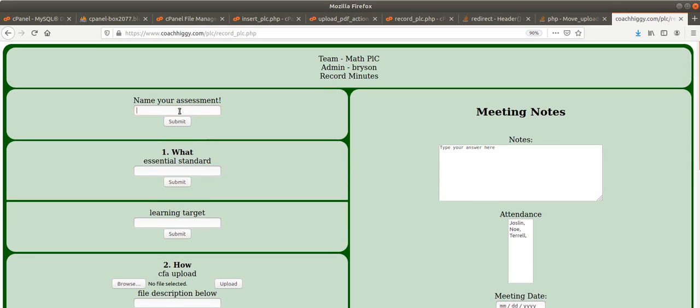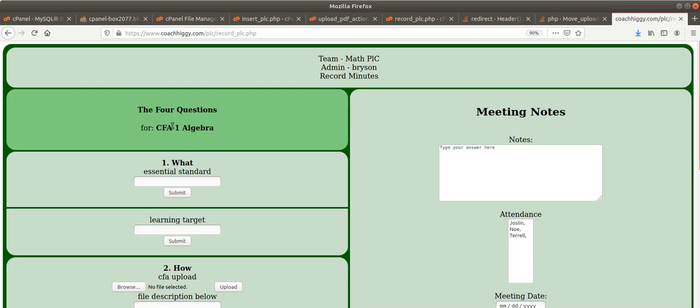The first thing that the group will do is name the first assessment, and we're just going to name it CFA 1, and we're going to name it algebra. I'm not a math guy, but we'll name it that. So now we've started our database for our algebra CFA, in our first meeting. We've chosen the name of our CFA, and now we're going to choose the standard, and we're just going to call it standard 1. We'll submit that.